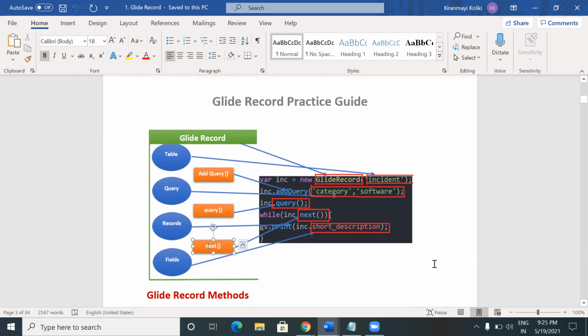Based on our requirement these things will vary, but for experienced people with 3, 4, 5 years, this is a piece of cake. If you are a fresher or a beginner with 1 or 2 years of experience, this is something you will use frequently. It's not only that, though; based on the requirement you will enhance things and expand the scripting. But this is the root, the basic thing you need to know about glide record.